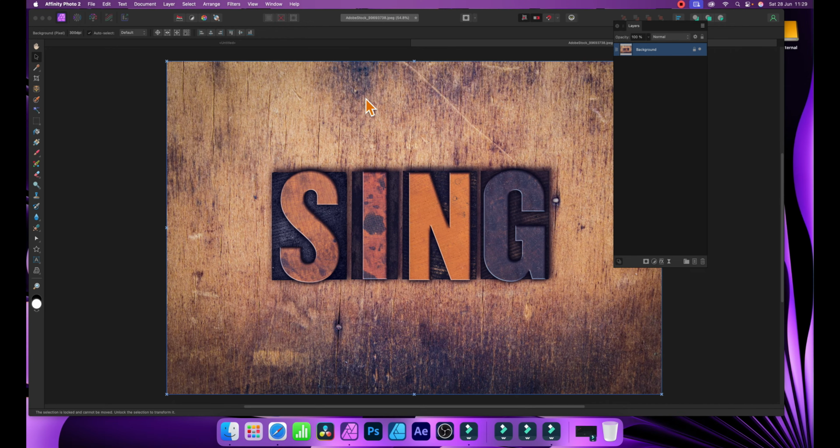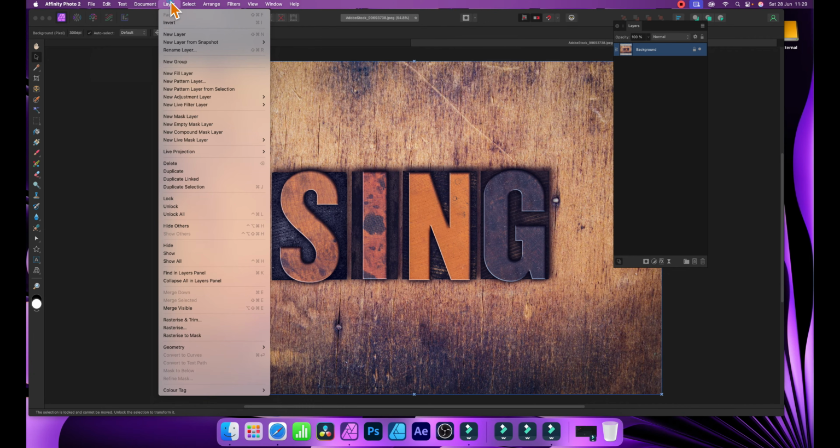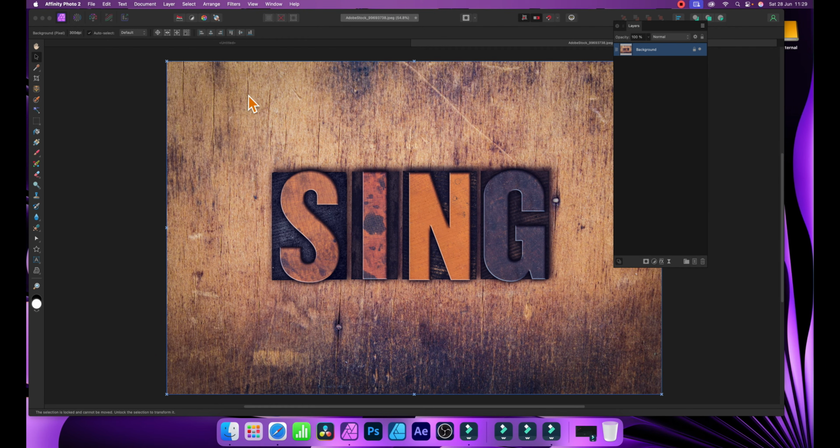Here's the start point, just a basic Adobe stock image. First thing to do, just create a pattern. Just go over here and layer, and down here to new pattern, layer from selection. And that will create a pattern that you can use at the full size of the image. But you can also use a selection to start with.